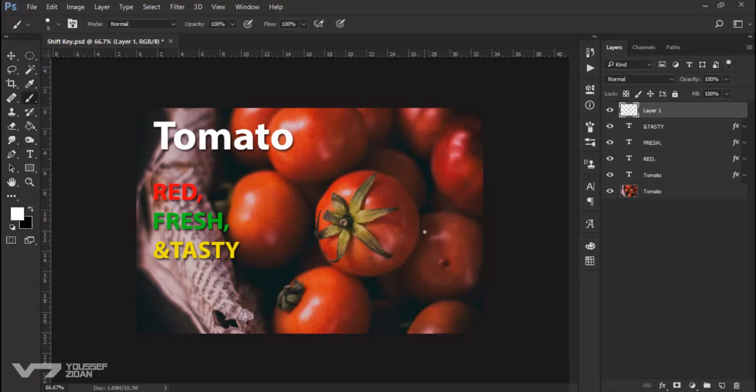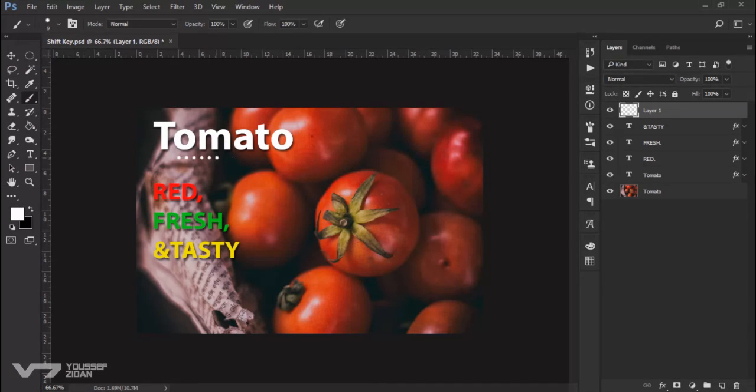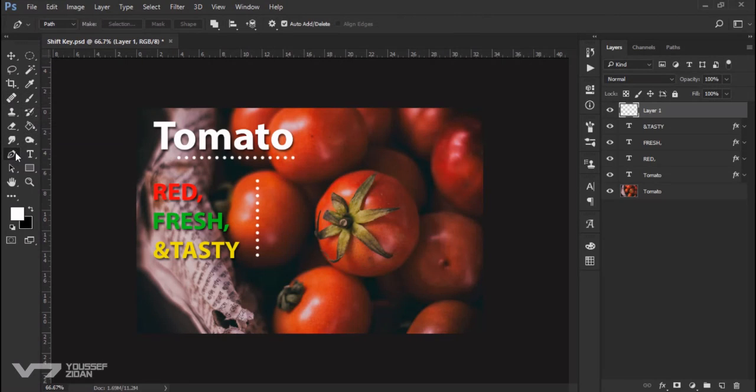What is amazing about it is that you can play in the brush panel. For example, increase the spacing like so to make dotted line like that. This option works also with eraser tool, clone stamp tool, spot healing and healing brush tool, and also the pen tool.